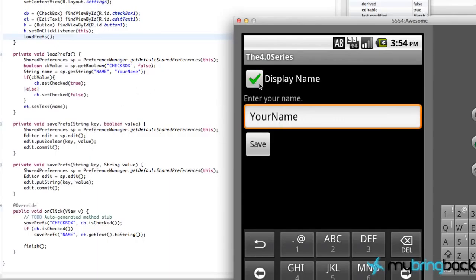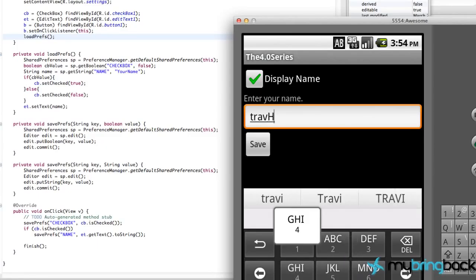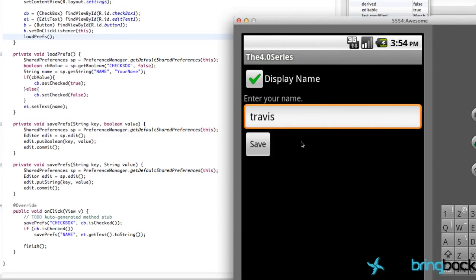But let's say we edit this, delete the name, and put my name, Travis, in there. And we're going to save it now. Obviously I really messed that up. Save that, and it's going to close our application or activity, and we're going to open that up again, and it's going to be saved forever, pretty much, until you uninstall the app.